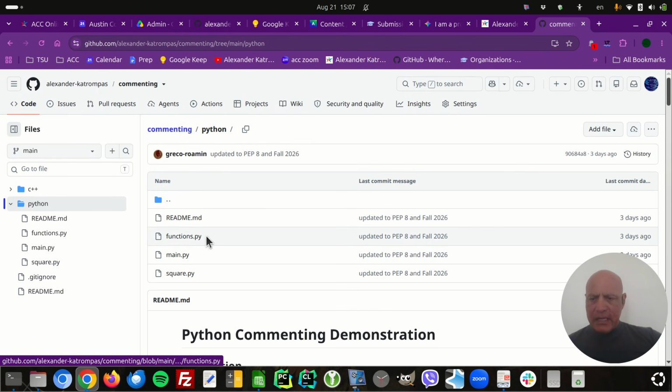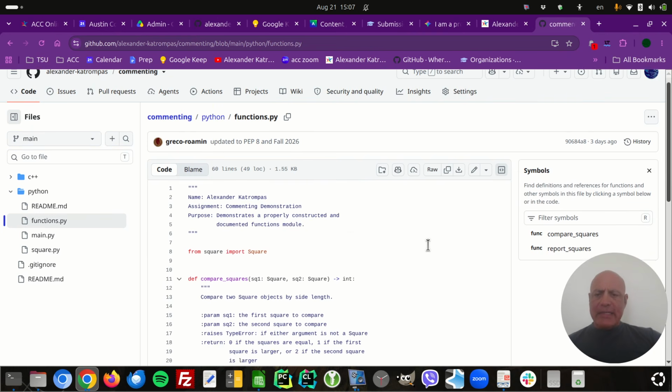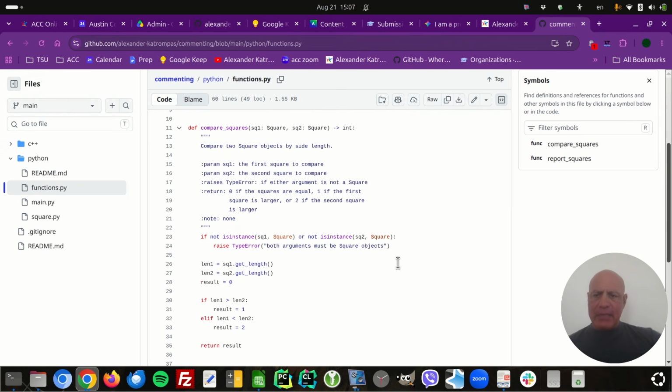Let's go look at functions. So in the functions file, exactly the same thing. You put a docstring at the top. It's got your name, the assignment, and the purpose of this particular file. Remember, the purpose is a file purpose, right? What's the file doing? Okay, not the application. Same. Now we have functions here, right? So again, docstring goes inside.